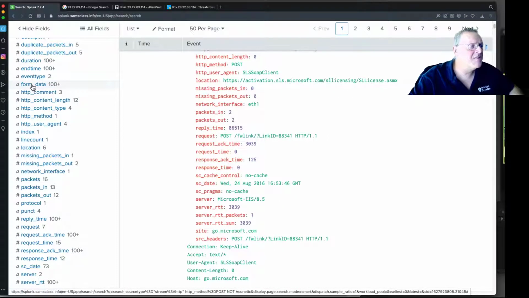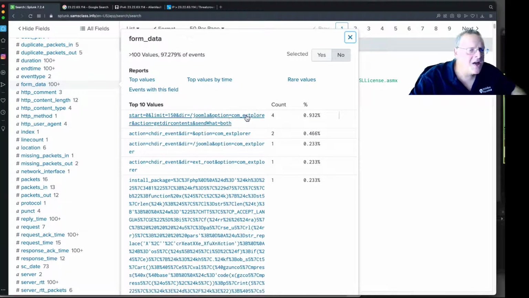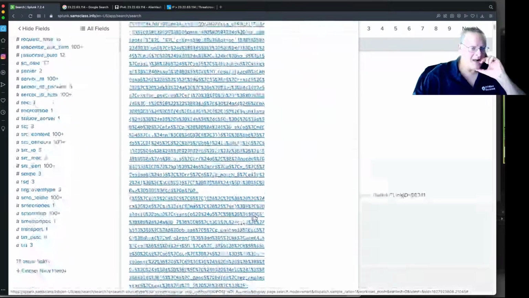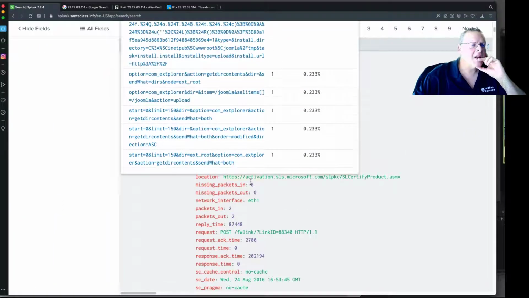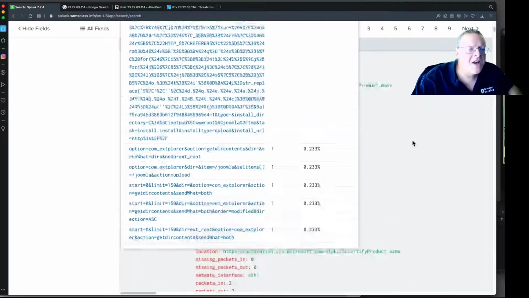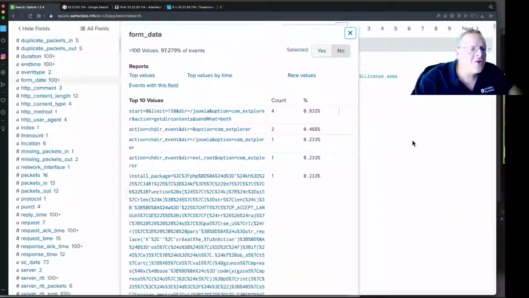Here's the form data. So some of them are loading a directory or something. Some of them are installing a package. That's disturbing, but that must have happened after they logged in. And here's ones that are trying to log in. No, I'm not seeing them either. So right now, this form data is not helping me much. So I need to see all of them.